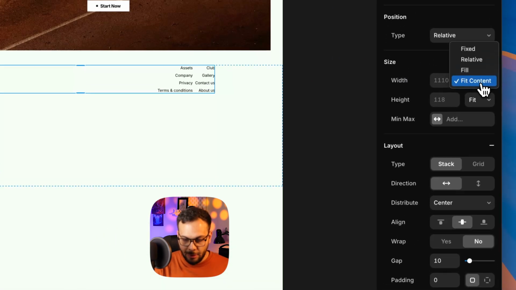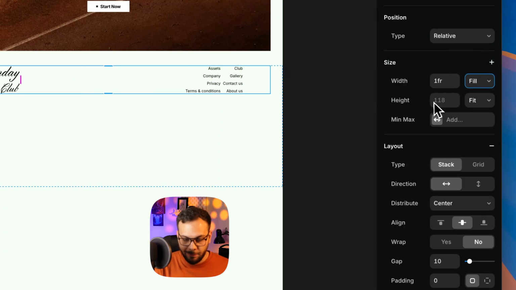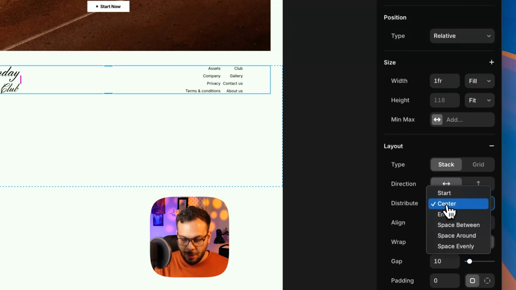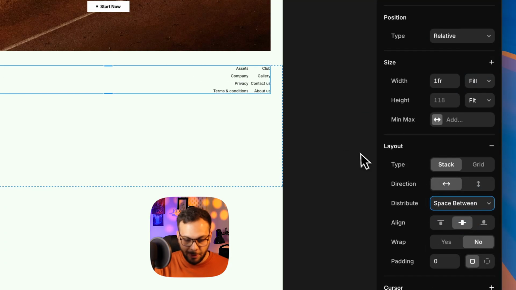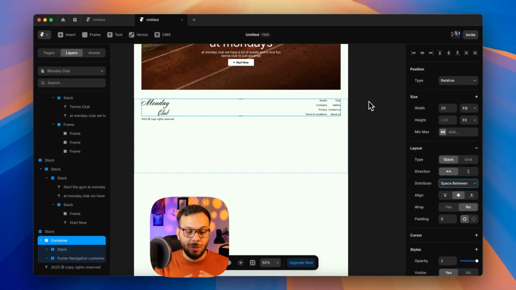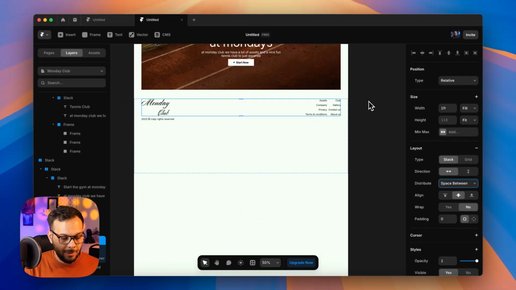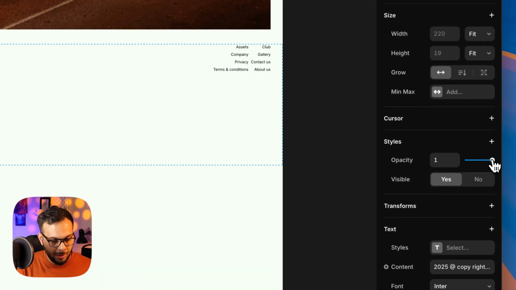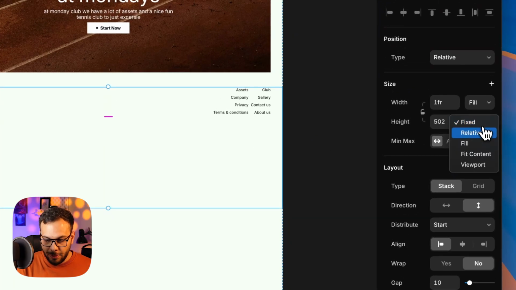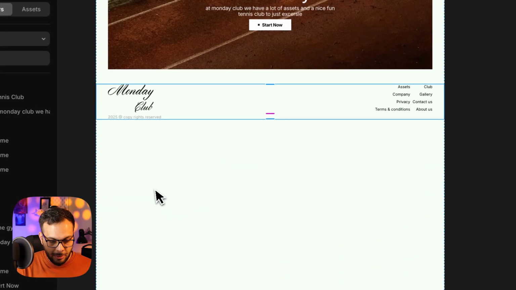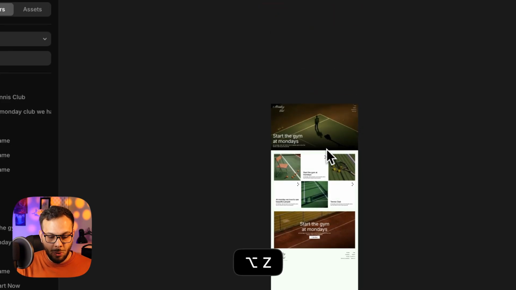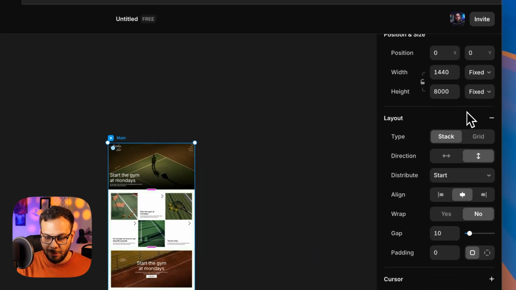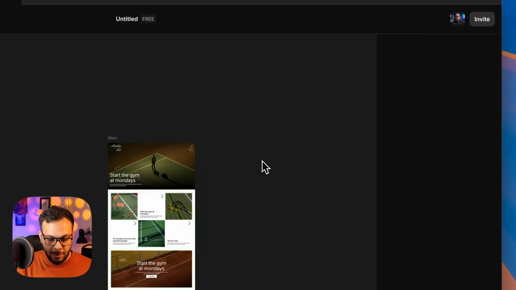Perfect. The container that we just created is not fill. So I'm just gonna fix that. Perfect. Space between separates everything into these spaces. So that's cool to just leave the 2025 copyrights reserved there. All right. And obviously this needs to be fit content. And we're also going to do the same for the main, to be fit content.